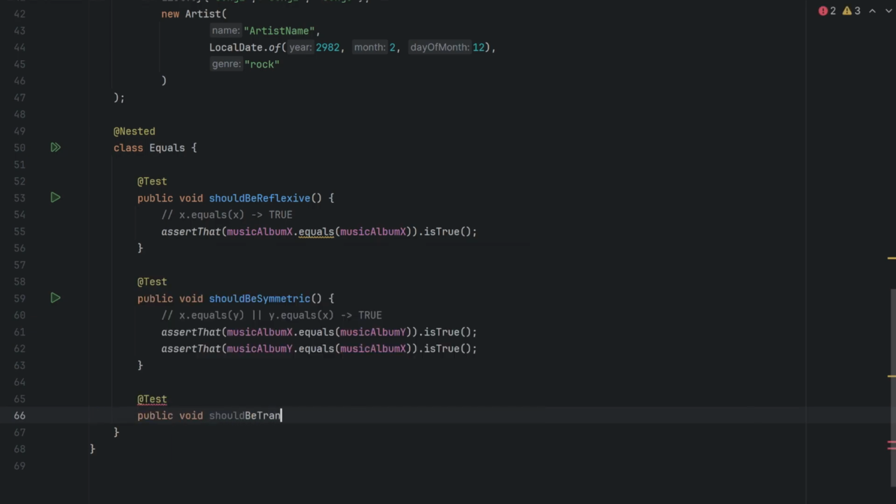Another rule is transitivity. If A equals B and B equals C return true, then A equals C should also return true.